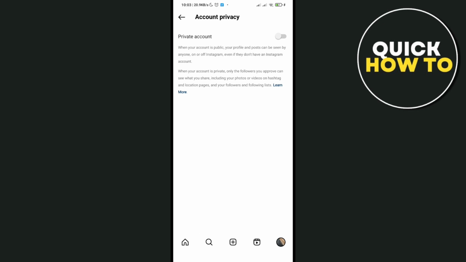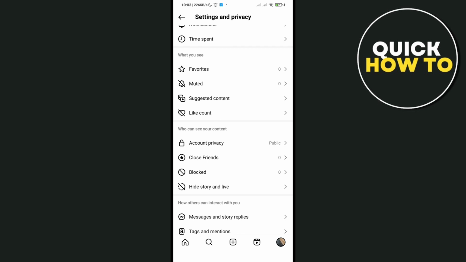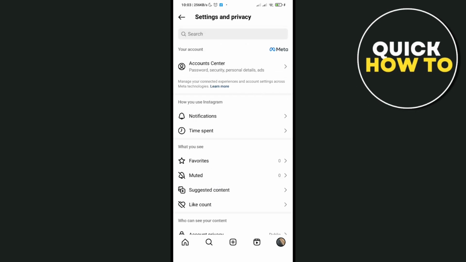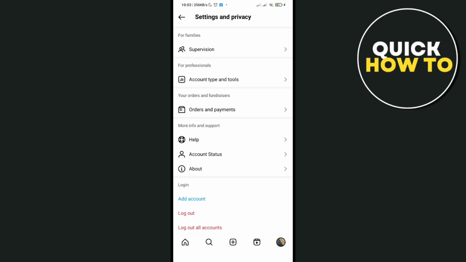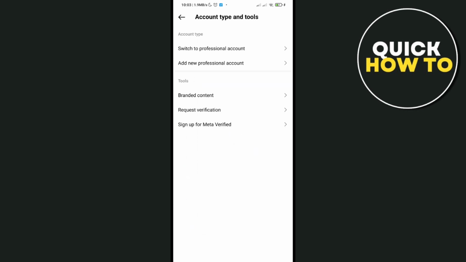Let's go back to the settings and then find the account and tools to be able to turn this profile to a professional account. Okay, so just scroll down and then from there you would be able to see the account type and tools. So you just have to click on it and then click on switch to professional account, or you can add a new professional account.